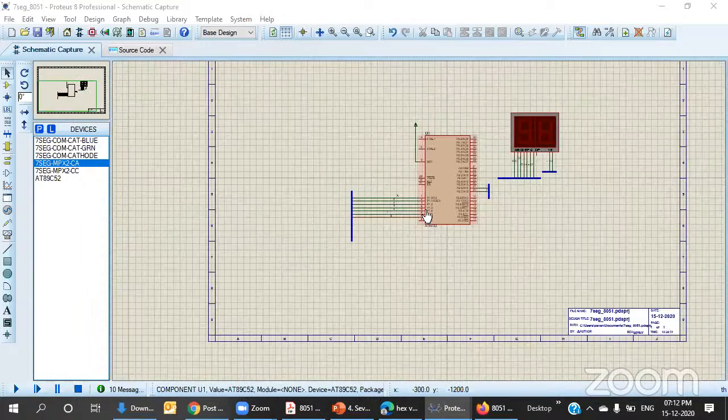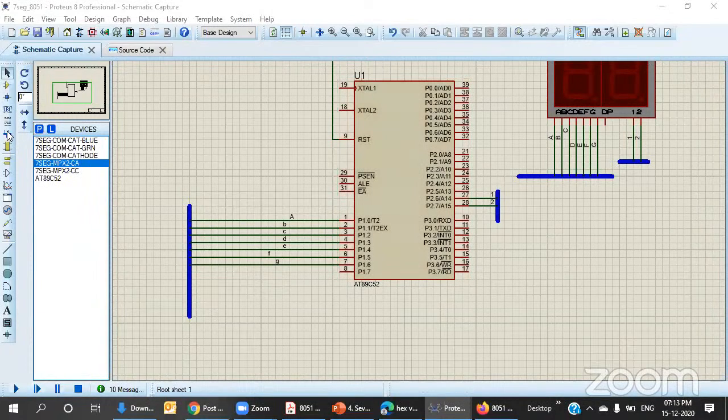That blue line is the bus mode. In these options, the first one is selection mode, then component mode, junction dot mode. The fourth one is label, just remember the fourth one is label. The fifth is text mode. This sixth one is bus mode. Just select the bus mode, draw the line. First one click. Select the line.